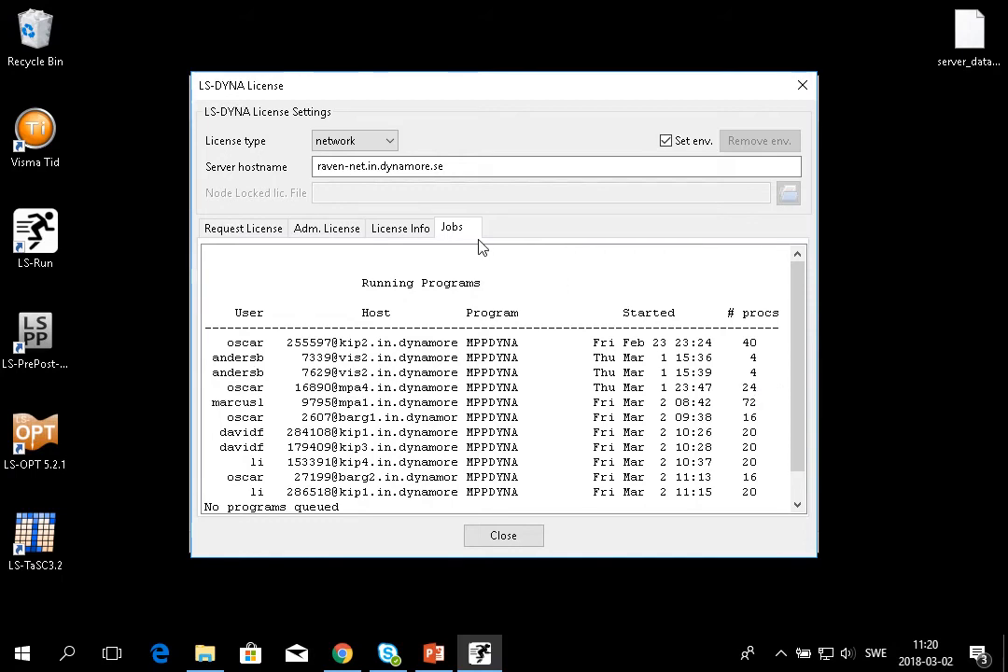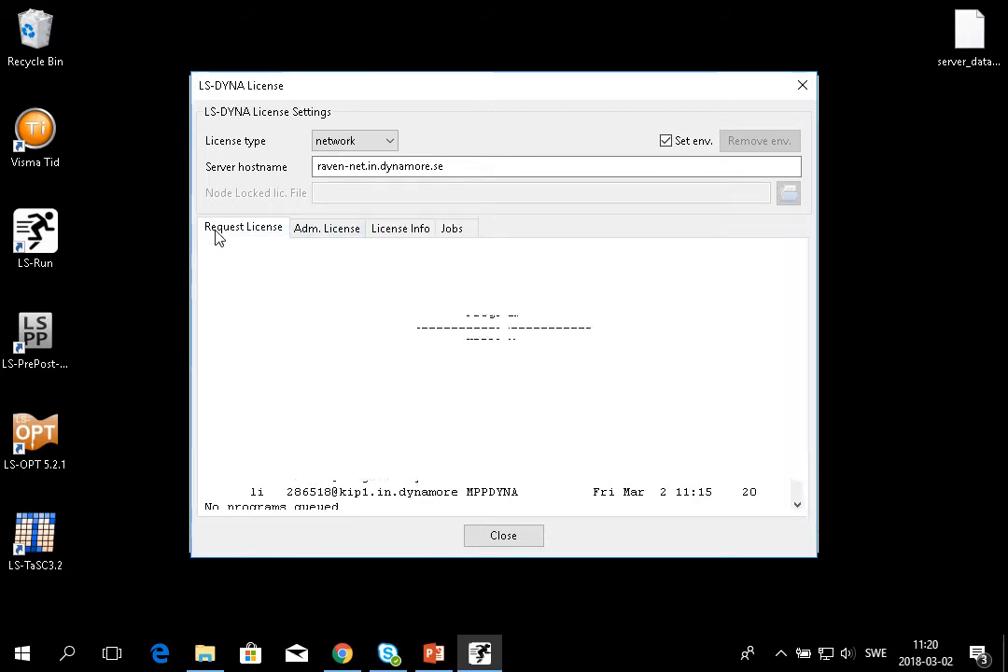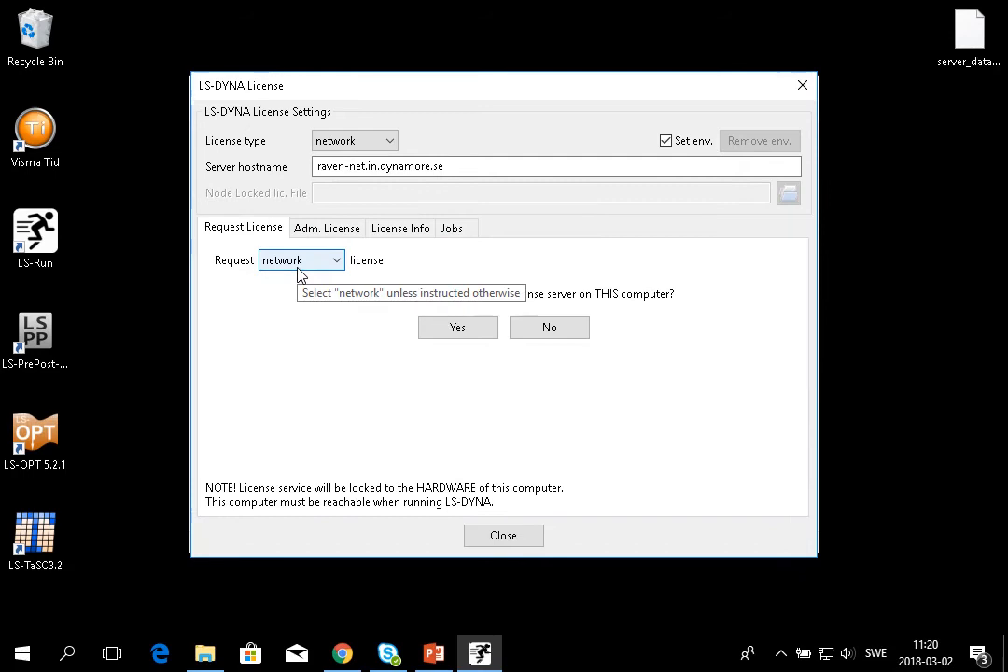The second scenario is that you don't have an LS-DYNA license on your network and you want to install it. The license server for LS-DYNA will be locked to the hardware of one computer. This computer must be able to communicate freely with the other computers that will run LS-DYNA. So now say that you want to install the license service on the computer that you are sitting by right now. To do so, go into the Request License tab and you will see the Request License wizard.